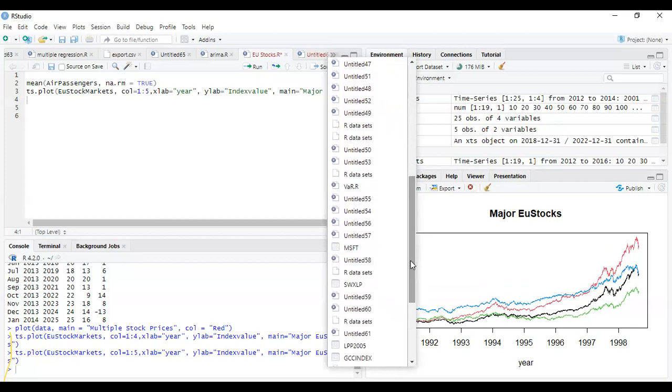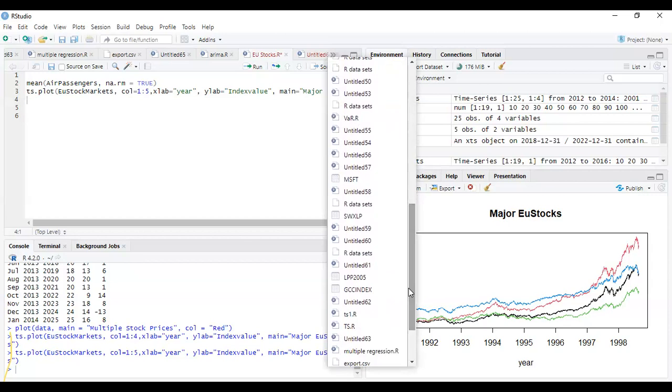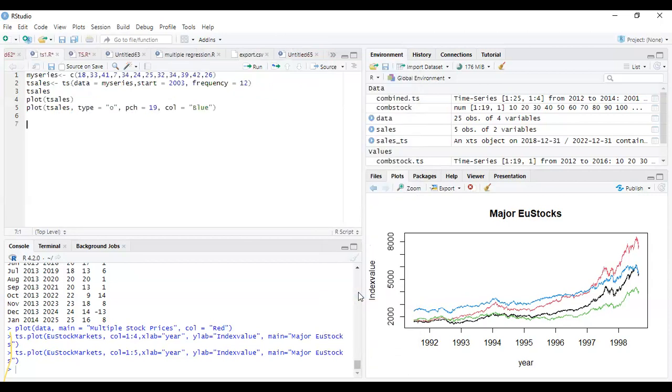Then we have another, the TS1 data. One simple time series you can make. Can you open a new script? My series, and you have to assign a vector. Can you see this? Yeah, Shazad, we can see.